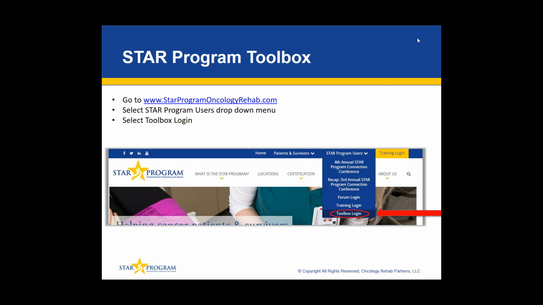Hi everyone, I am going to go over the STAR program Toolbox. The Toolbox contains all the documents that were in the Learning Management System. These documents are your marketing documents and also the documents that you use to screen the patients as well as other documents. We have moved these documents to our website, starprogramoncology.rehab.com. When you log in, you're going to go over to the STAR Program Users pull-down menu, and you're going to scroll down to the Toolbox.